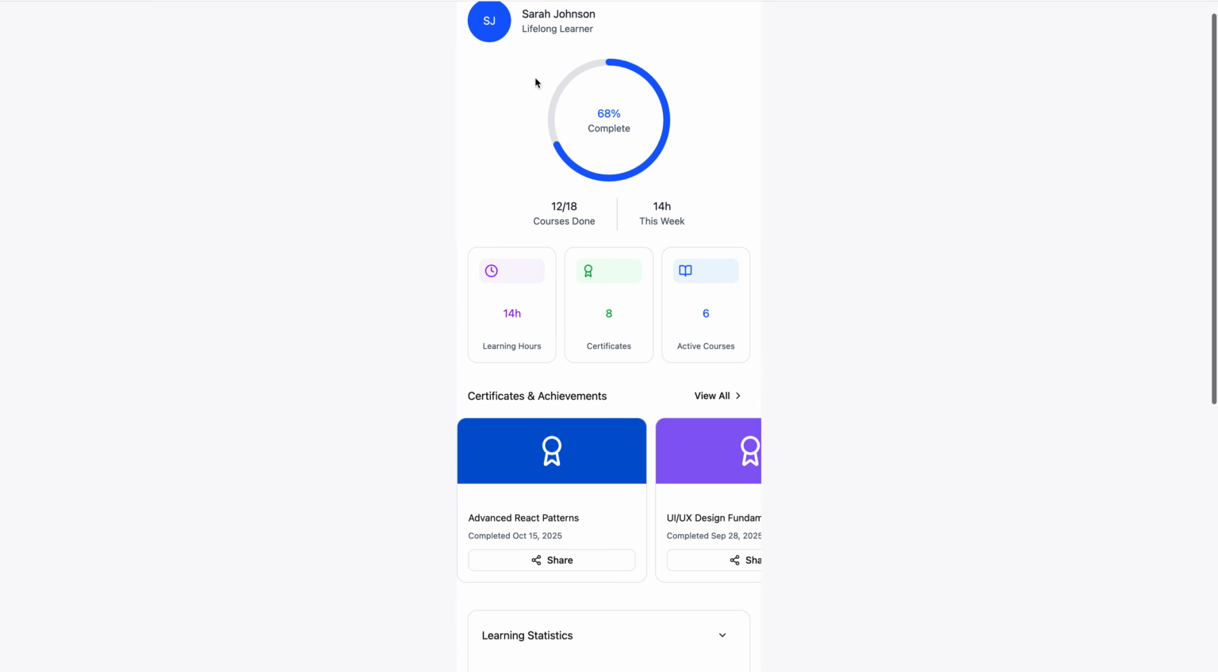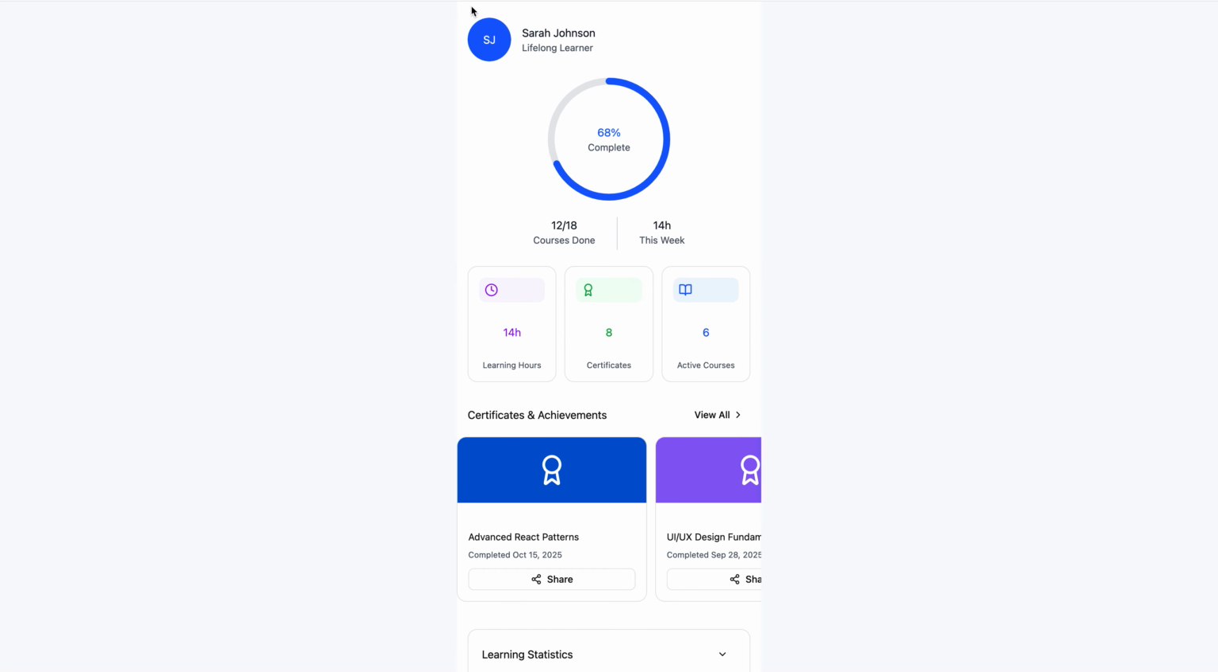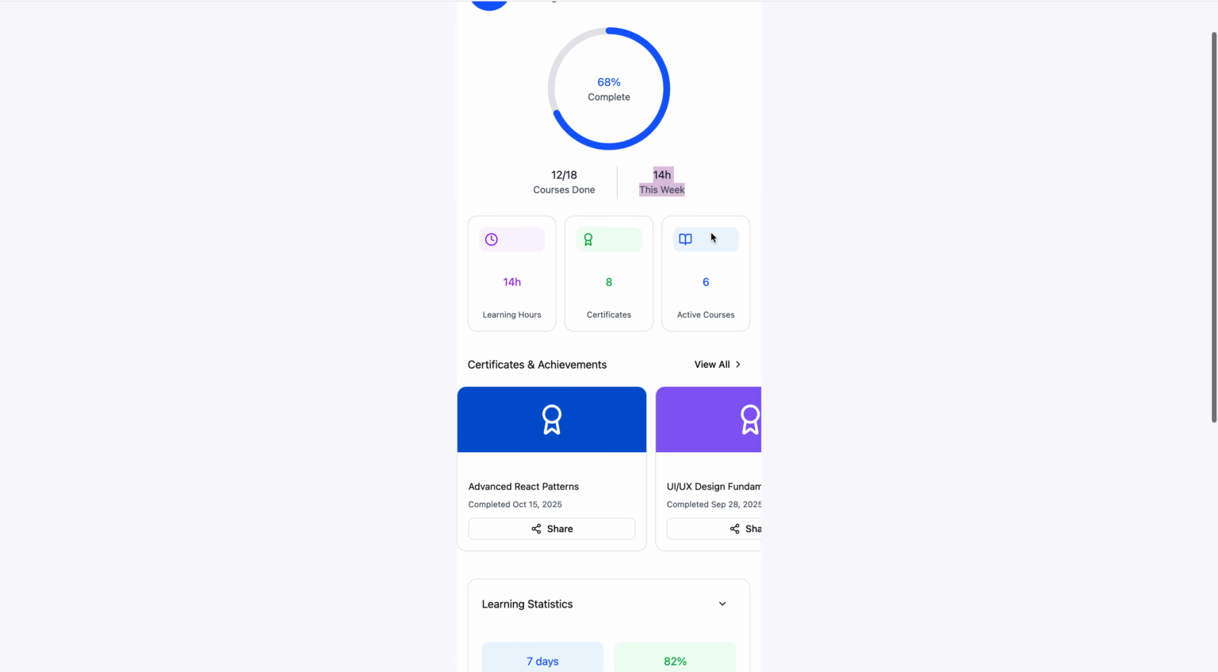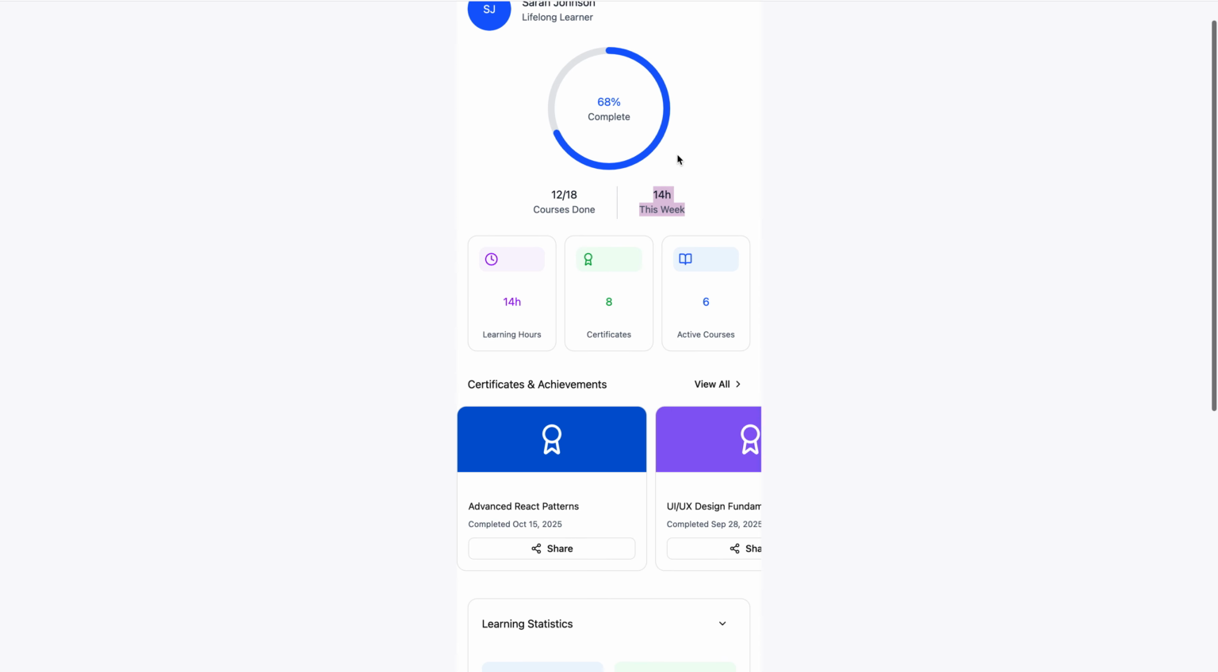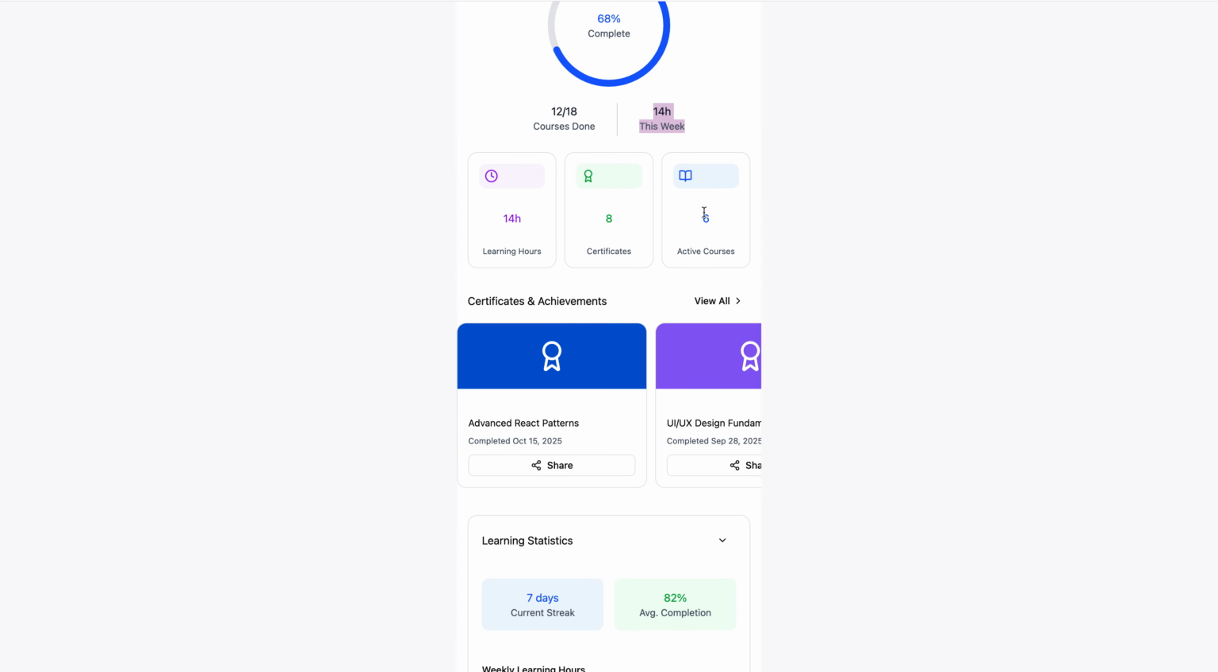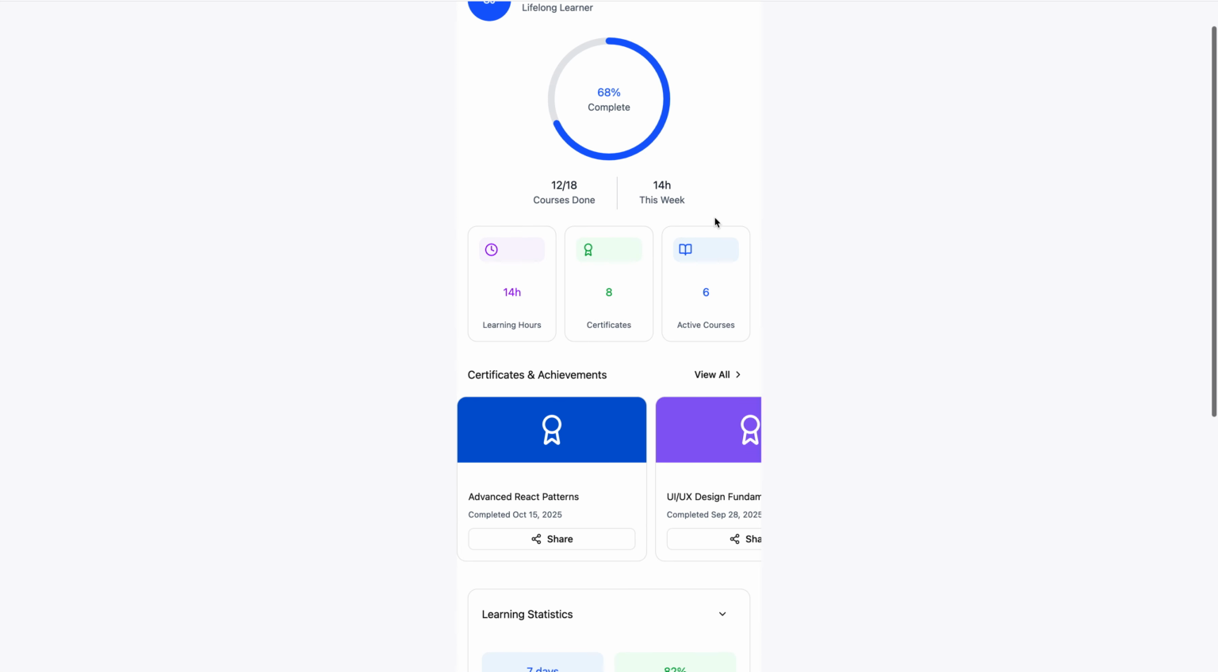So this specific prototype consists of four different sections. The first one is the profile information and general education statistics. As you can see here, there is this component showing the overall completion ratio based on the number of active courses and the number of completed courses. You can see also some basic information like the number of courses done and the number of courses enrolled, the number of hours of application used during this week, and also some other information like the active courses.